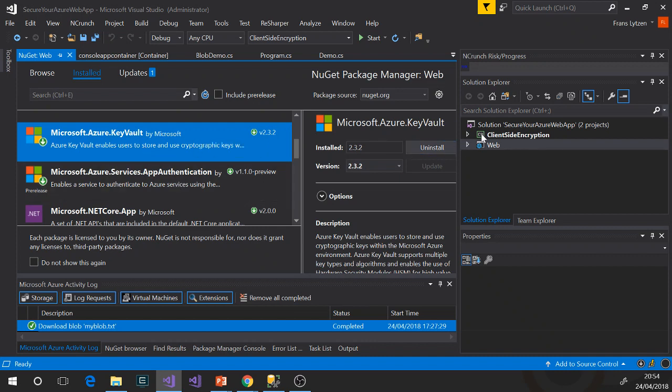So in my code, how many of you are using ASP.NET Core? Okay, it's a few of you.